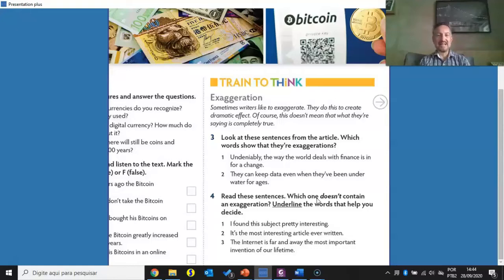So let's look at number 3. Look at these sentences from the article. Remember the article about Bitcoins? When Bitcoins first appeared? Which words show that they are exaggerating, or that there are exaggerations? Number 1. Undeniably, the way the world deals with finance is in for a change. Number 2. They can keep data even when they've been under water for ages. What do you think?